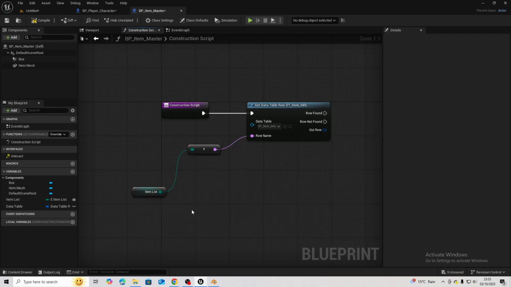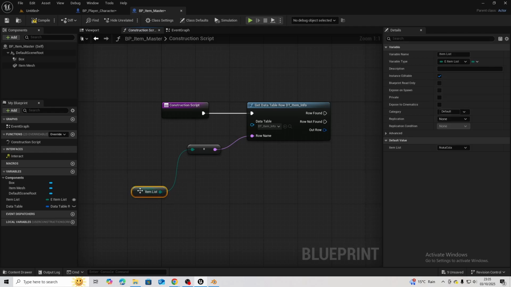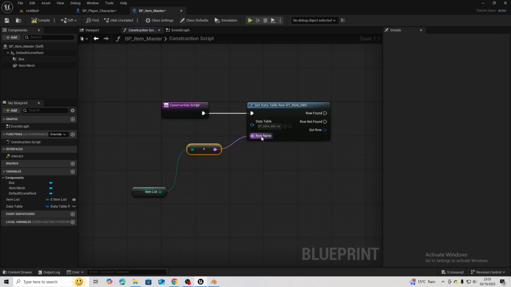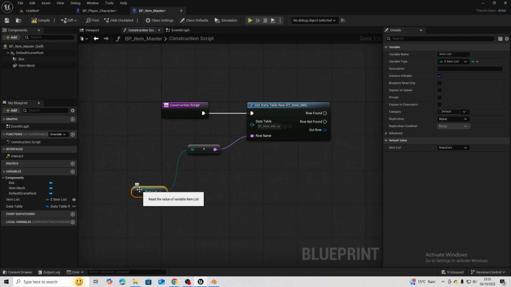So I mentioned earlier that an enum is a list of words and names, but it's equally also a list of numbers from 0 onwards. So if I was to plug this and convert it straight from an enum into a name, it's going to give us essentially the row name of our enum, which is either 0, 1, 2, 3, that sort of thing. So we don't want that.